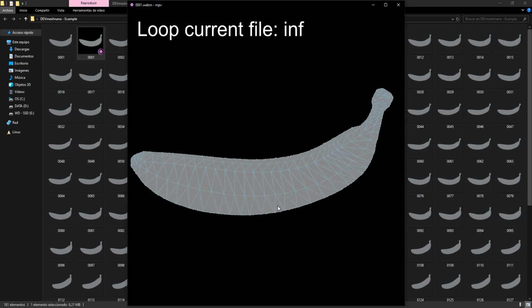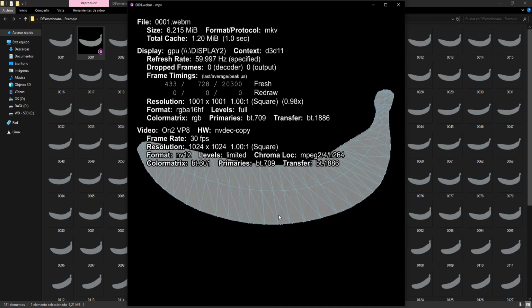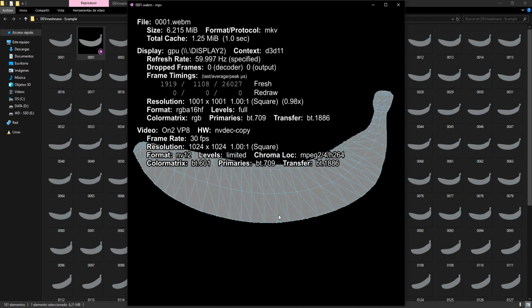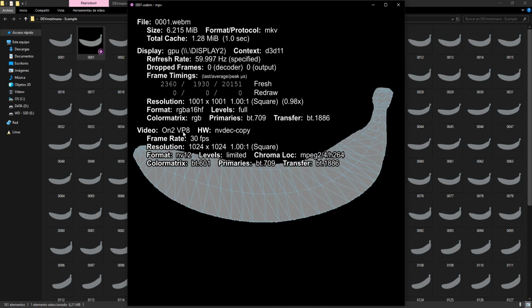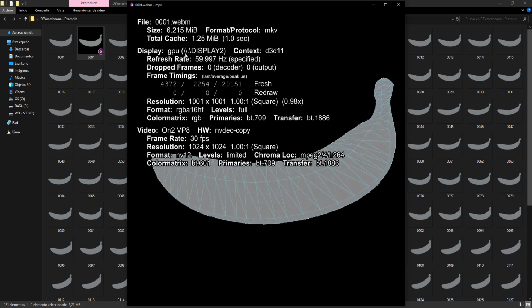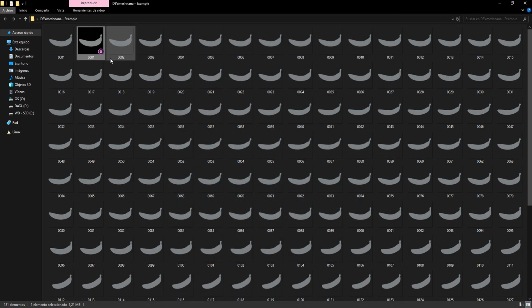Now we have this. This is the file that you have to give to be added to the game. You can see here, the video is the VP8 and it's in WebM.